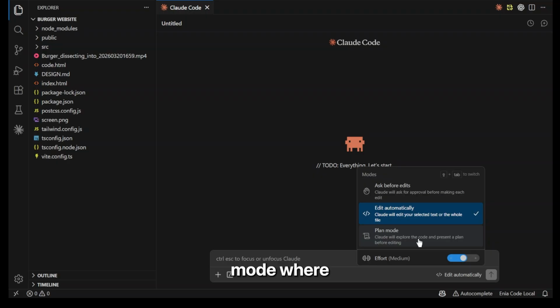Usually we use planning mode when we are trying to create a new project or a new feature, and we need our agent to brainstorm with us and be clear on what exactly we are trying to create. And edit automatically is usually used when you're running Claude Code as a background task and you don't need to be bothered again and again with permissions. So this saves you so much time.